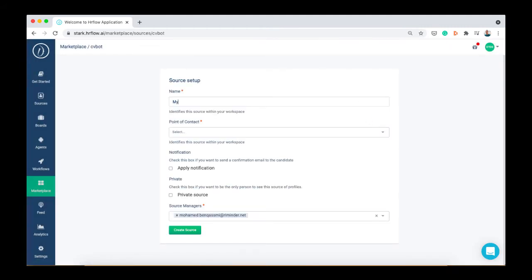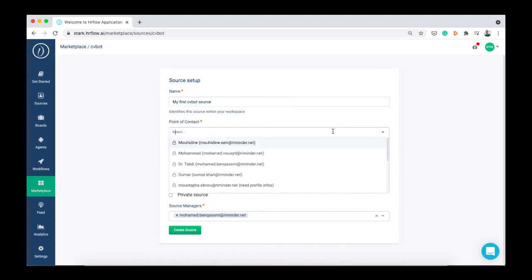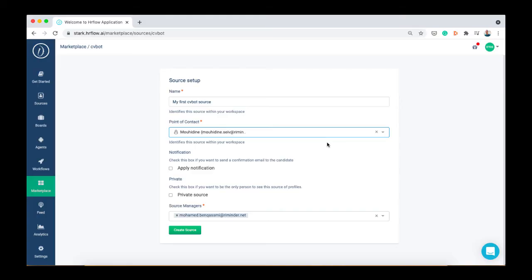Now type in a recognizable source name that you can easily remember. Next, choose the point of contact for your CVbot. This is the person that will be visible to your candidates in the chatbot. It could be your hiring manager, for example.